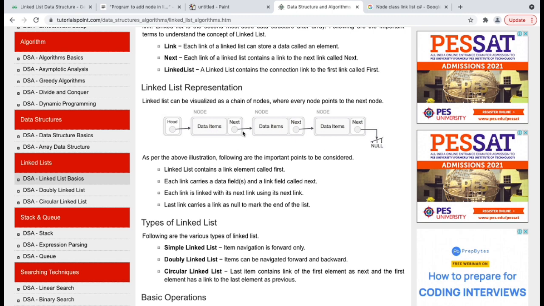The second thing you'll notice is the arrow. This arrow is nothing but a pointer. Every node will have the address of the next node. The first node will have the address of the second node, the second node will have the address of the third node. That's how it's connected.